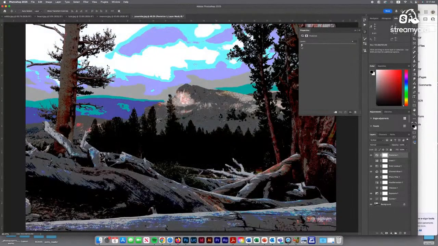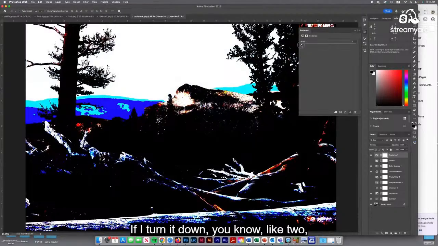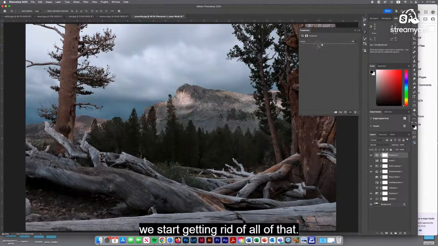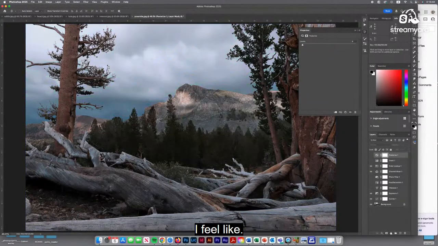Then we have posterize, and with the levels on posterize, what it's doing is for each level, it's corresponding to our RGB channel. So it's giving us 4 reds, 4 greens, 4 blues. So in all reality, we have 12 colors in here. If I turn it down to 2, you can see we only have 6 colors in there. And as we start bringing this up, we start getting rid of all of that. But again, this is one that I really never use. It looks way too digital and fake, I feel like.